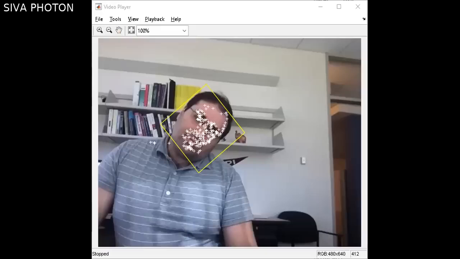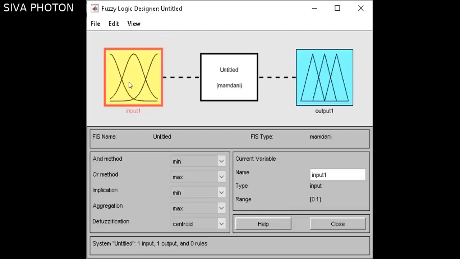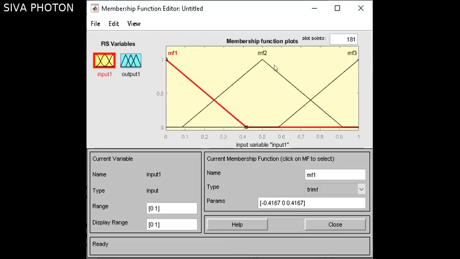Then we have to create the fuzzy logic. For the fuzzy logic, you can see the command window. I am typing the command fuzzy, and the fuzzy logic screen is displayed here. Can you see the fuzzy logic screen now? So this is the input. In the input, you can see MF is nothing but membership function.